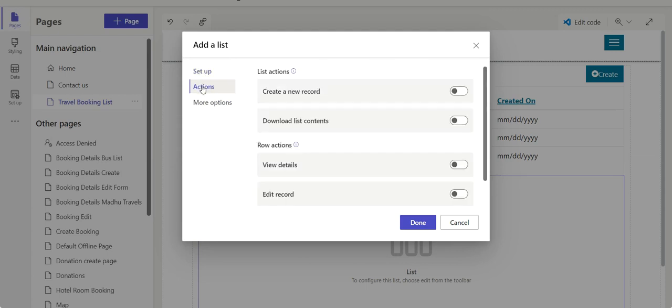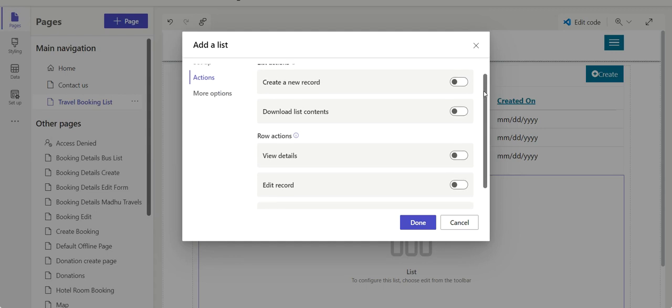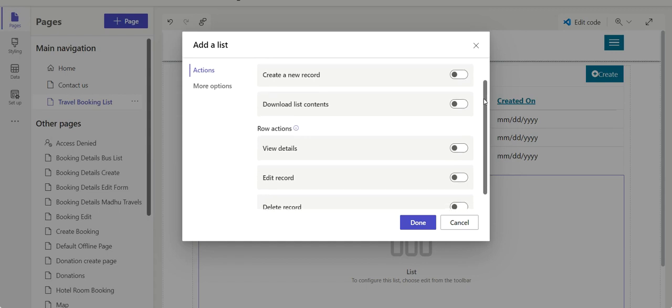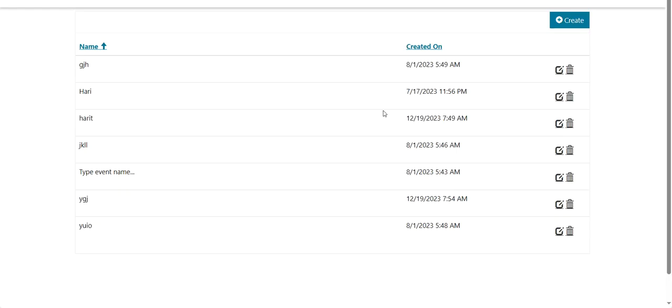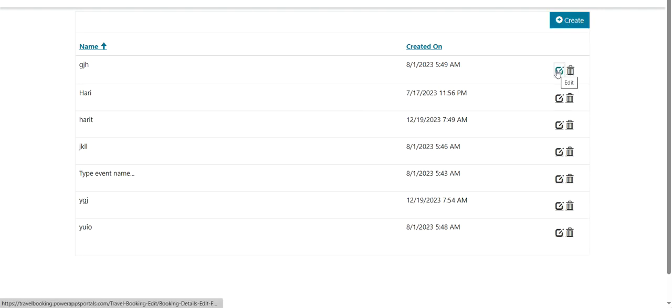We have the actions. In the list actions, we have the options to create a record, and to download it, meaning in that grid, however many records are coming, you can download that list. And for each row, we can give actions like view details, edit record, and delete. If you see here, this is the list. I have given the create option to create a record, and once we create the record it will come to our list. I also gave the edit option and the delete option.